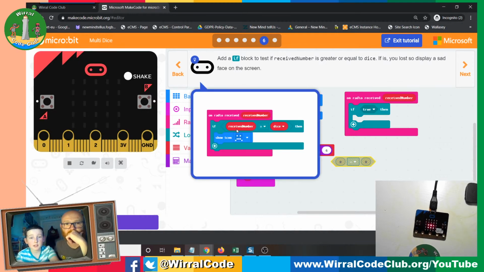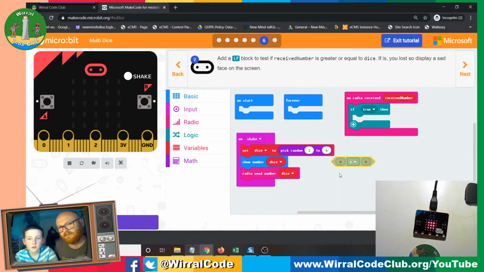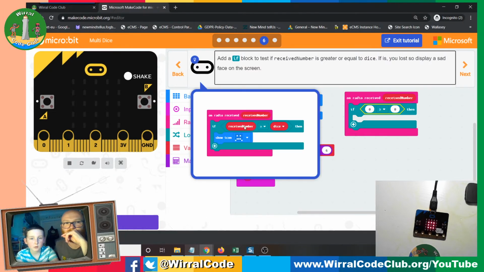So we need if received number, I think that is greater than. No, it's got a line underneath, so I think it could be equals to as well. Just try it. Okay, so is it greater than or equals to? Alright. Yep, so it's given us 2 options. Stick it in there. Now we need received number.